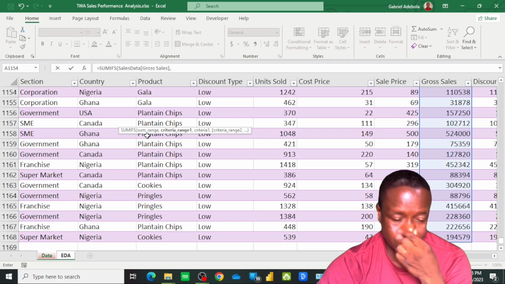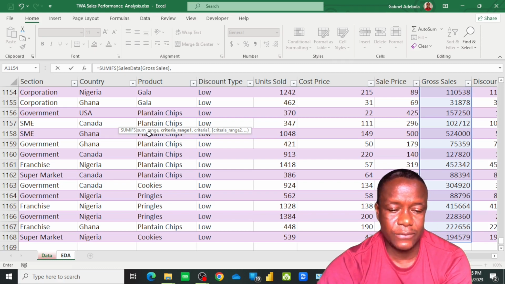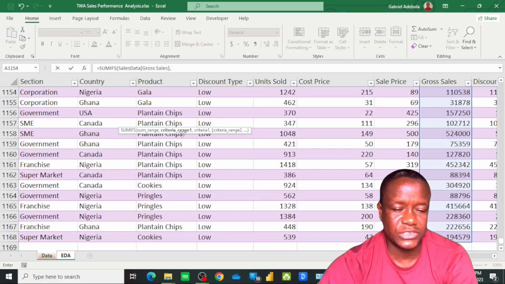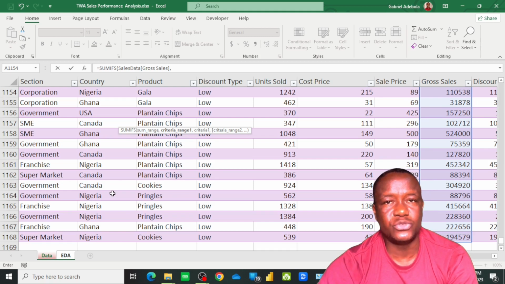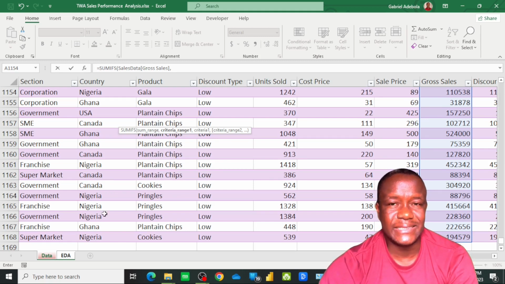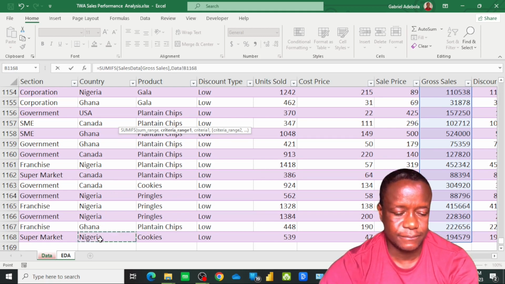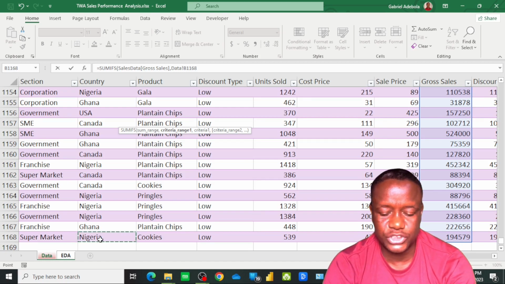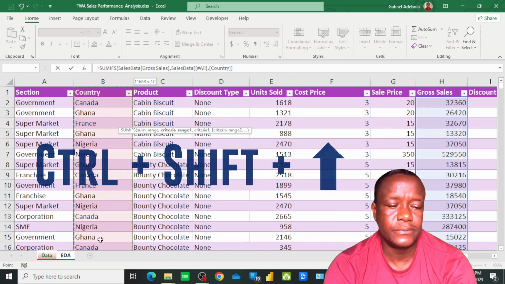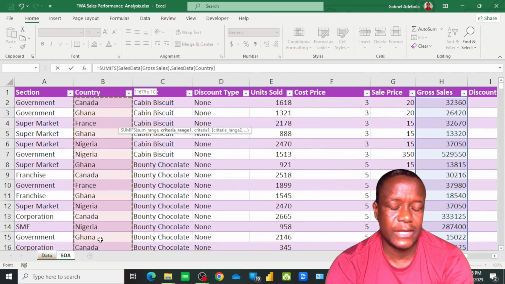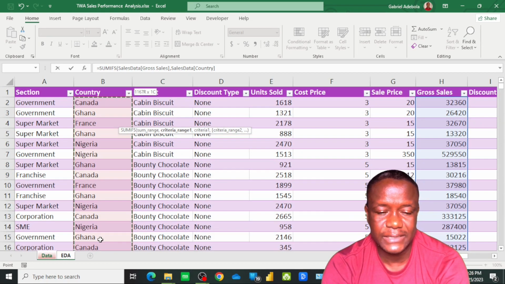You agree with me? It was bold earlier, but now it's no longer bold. So this is the next thing to do, which is criteria range 1, which we want to sort according to country. So we have to select the range of the country, which is this. You click the first one, Ctrl Shift, then you go up, then you press Shift so that you can come down a bit. So we have selected the year.